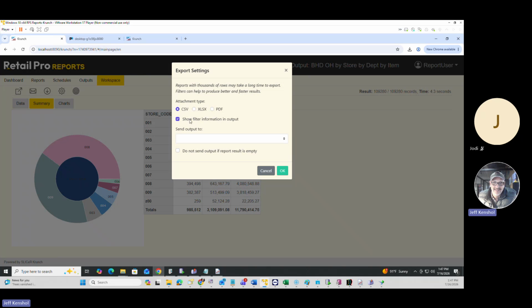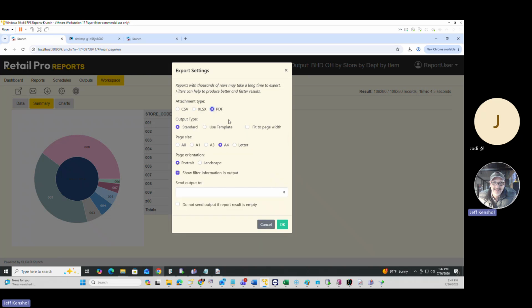You've got 3 different ways you can export: CSV, comma separated value, which is basically a text file, XLSX, and PDF. The PDF, of course, goes crazy here. It gives us all kinds of options, but we'll try to go landscape and see what happens here. And say okay.